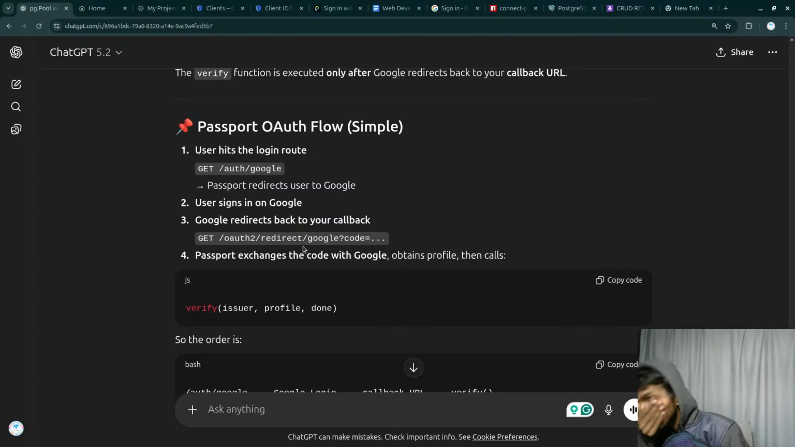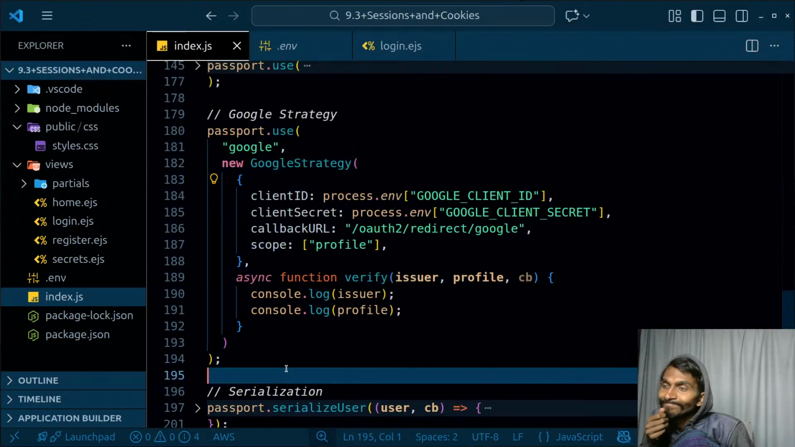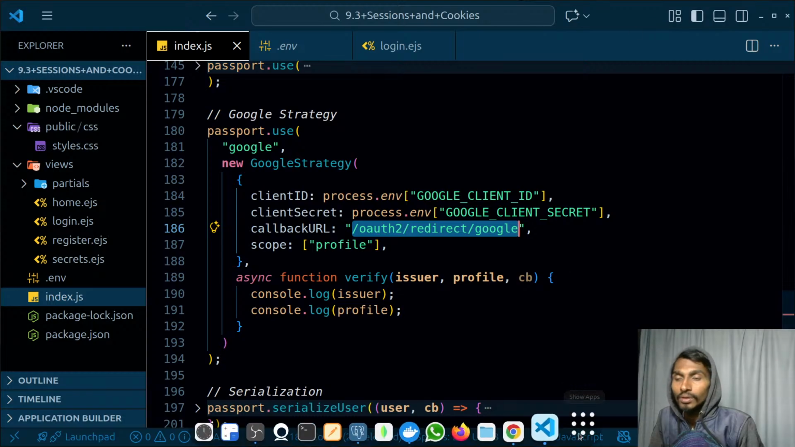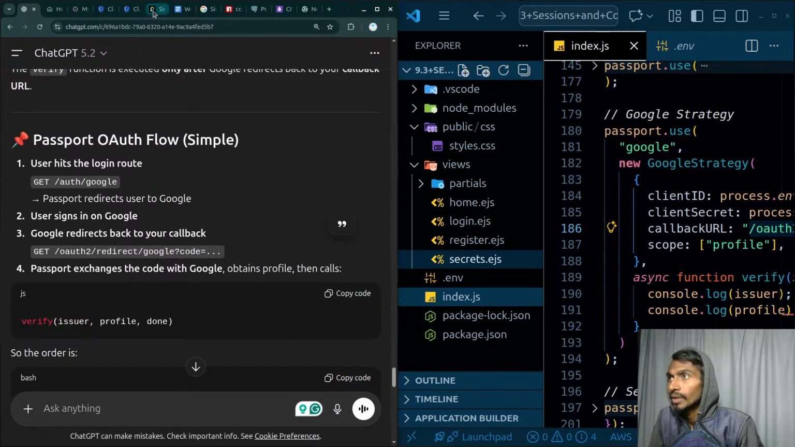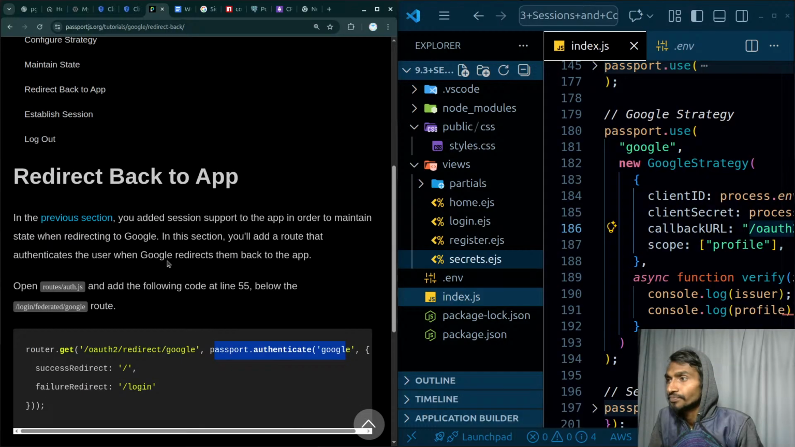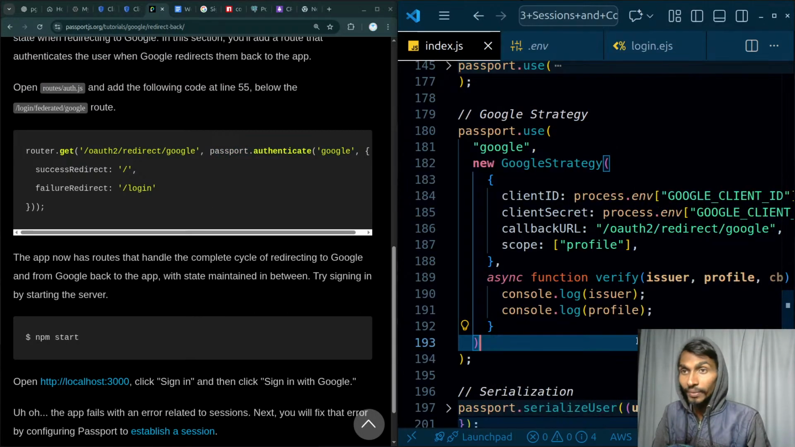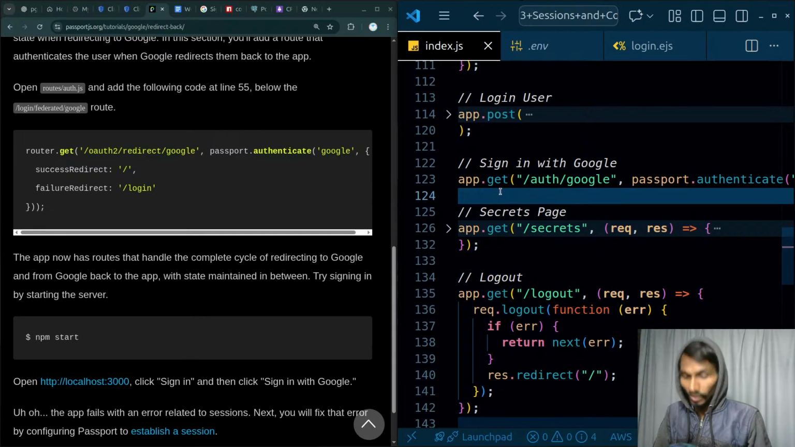Wow. You know what happens? This particular route runs, then Google login, callback URL, then verify. Verify runs at the end. Amazing. That means I have to create this, that's it. Let's go to this particular website here, and over here I have to create this particular thing. Never expected this to happen, but that's amazing. Got to learn many things here.